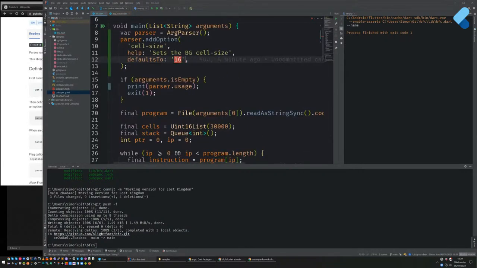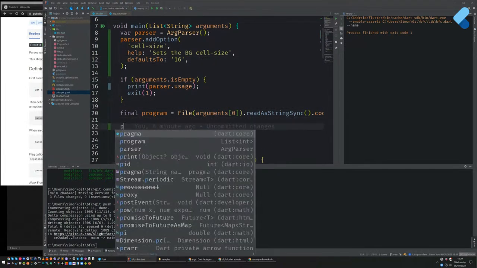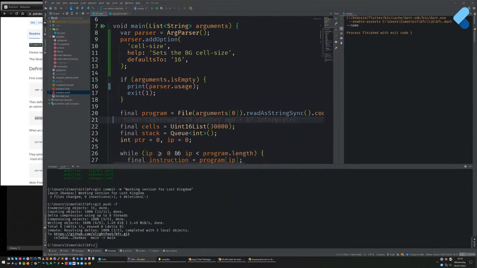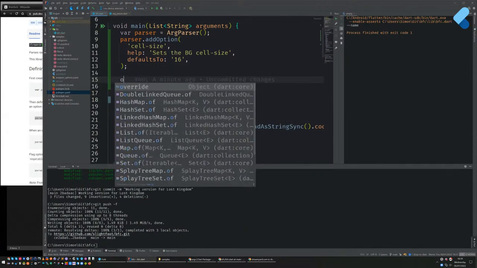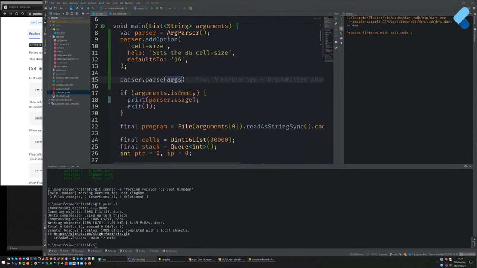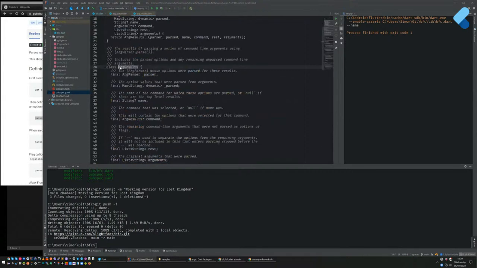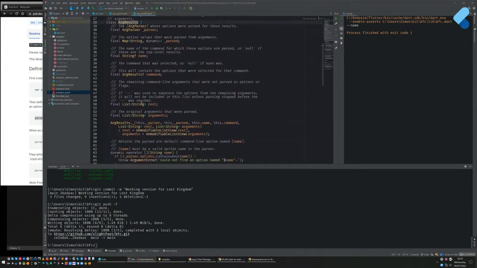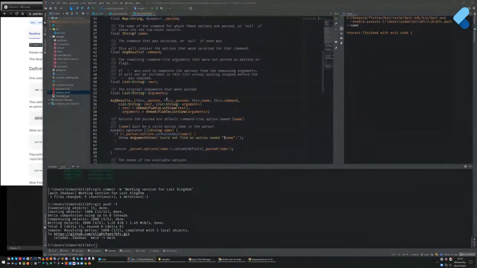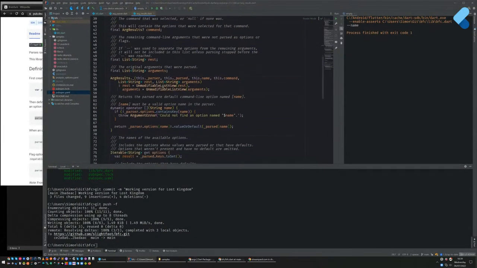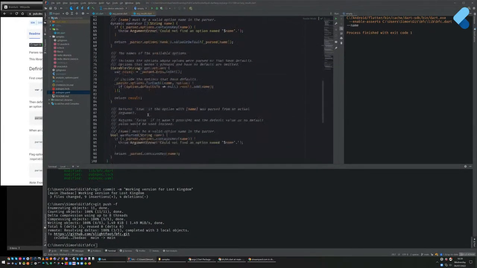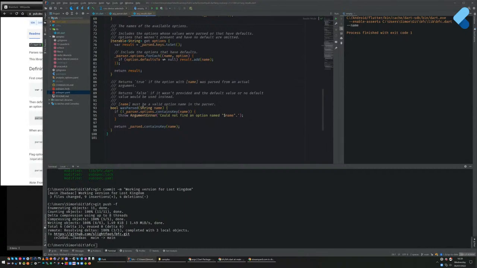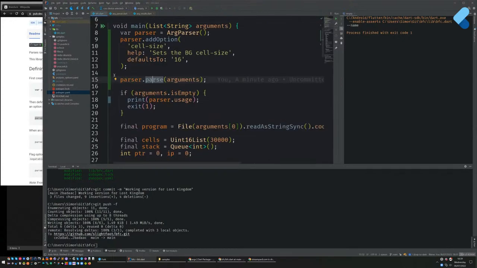If it was the 16. And then I think we can say, you have to pass it, right? That'd be BF, not BG. Pass arguments, sorry. Arg results. Name the command. I don't know. Rest. Options. There we go. Was passed: true if an option with name was passed. Okay.